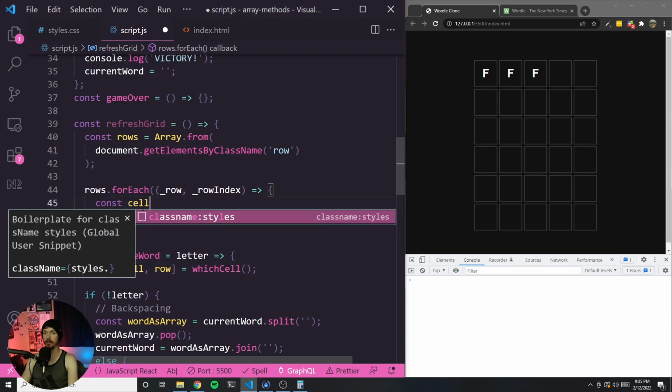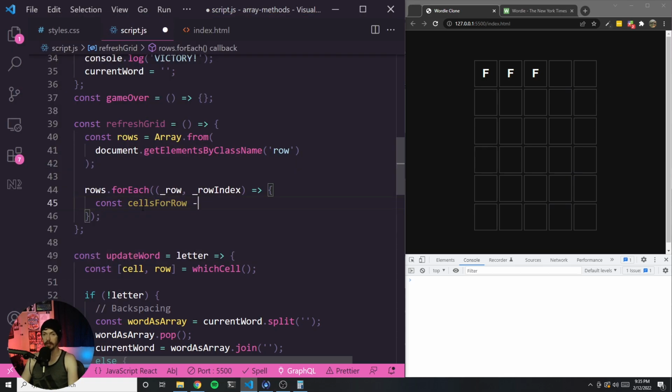So const cells for row, let's just be explicit here, is equal to, someone has just popped into the chat. How much functionality do you plan to get in today's stream? I don't know. I guess I'm just going to basically keep going until I feel like I should stop.